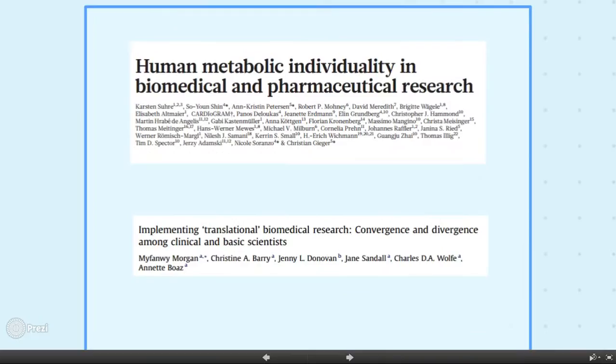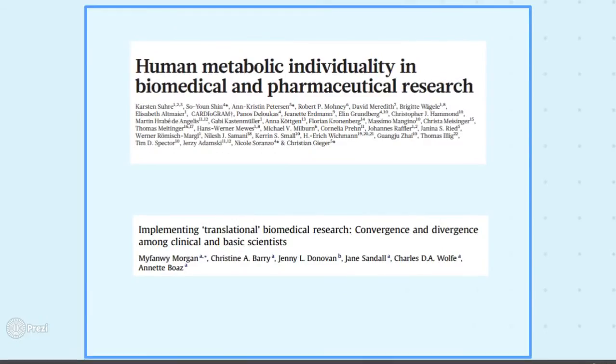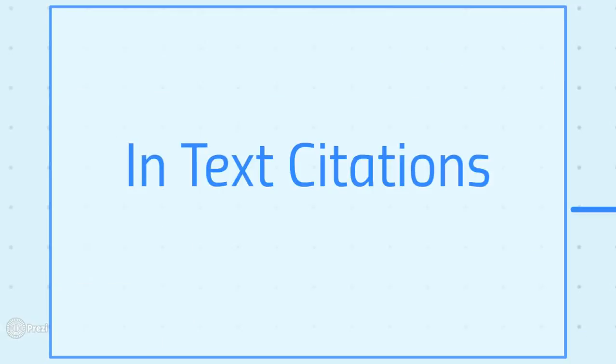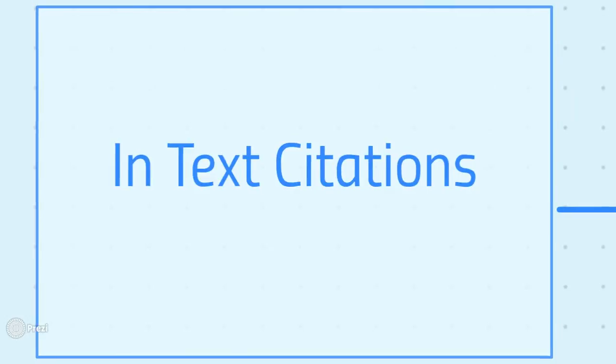Here we have 2 examples. The first has 32 authors, while the second has a more manageable 6. Obviously, this will be a lot of words to include in your document, and so to save words, there is a unique way of formatting in-text citations for sources with more than 3 authors.